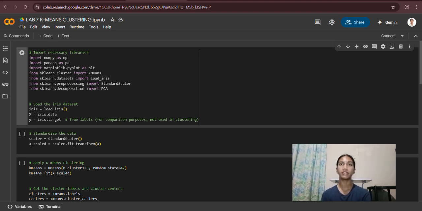This section prepares the data for clustering by standardizing it. StandardScaler is initialized and then fit_transform() is called on X. This process scales the features so that they have a mean of 0 and a standard deviation of 1, which is crucial for algorithms like K-means that are sensitive to feature scales.